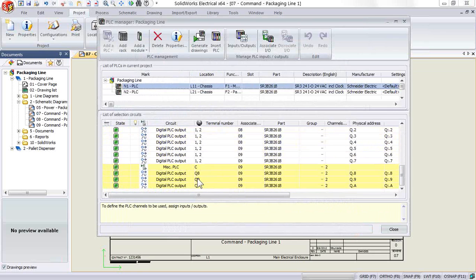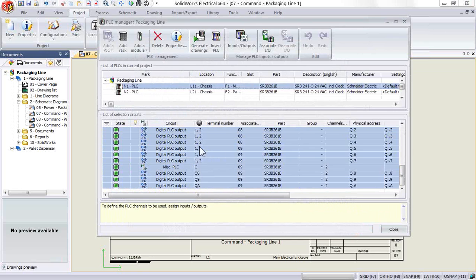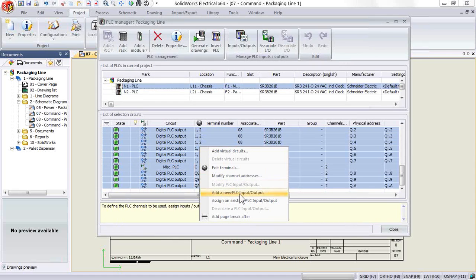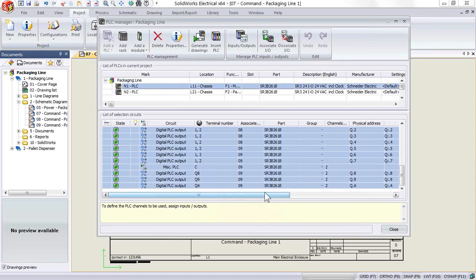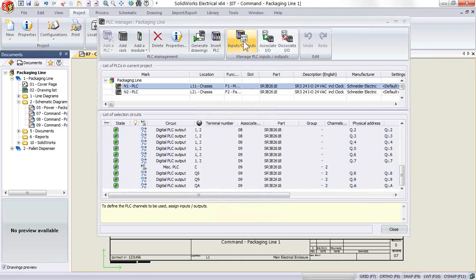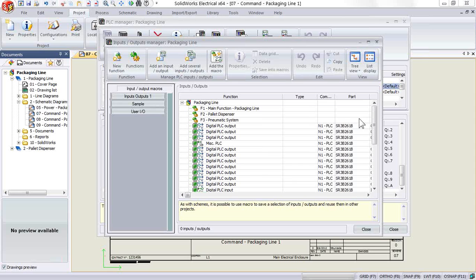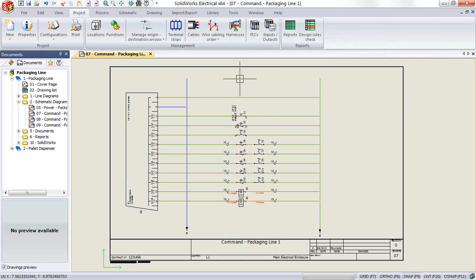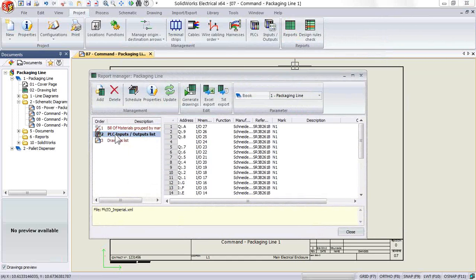Well, we'll easily do that by group selecting my circuits, right-click, and add new PLC input-output. So I'll do that for all of them, at least the ones I had selected. So taking a look back at the list, you can see I have my inputs and outputs defined. Looks very good. So when I come back to my report here we go.